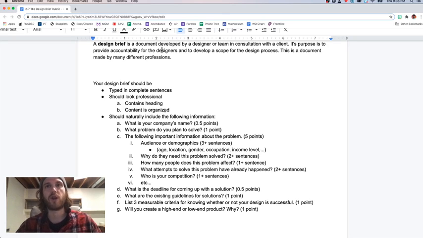What attempts to solve this problem have already happened? Who's your competition? Make sure you know the deadline for an upcoming solution, and what the guidelines are for those solutions. So great, fantastic.